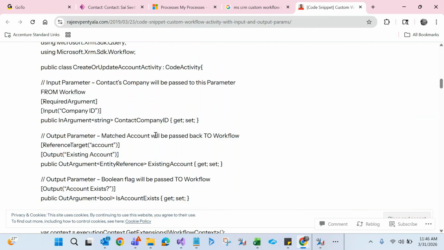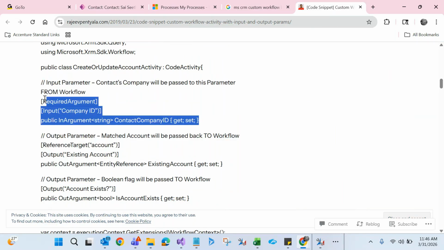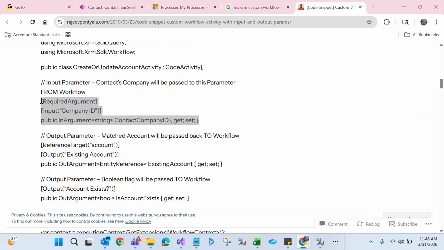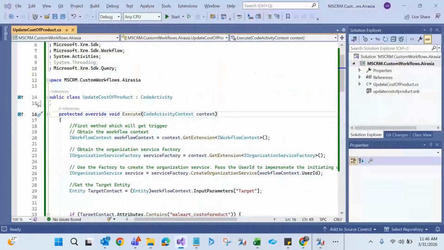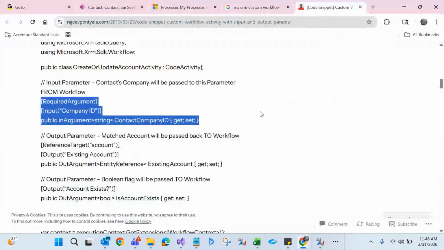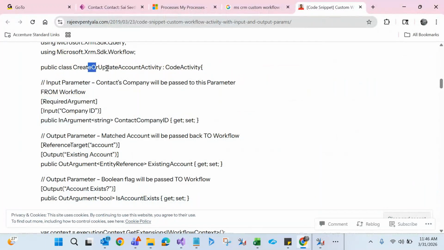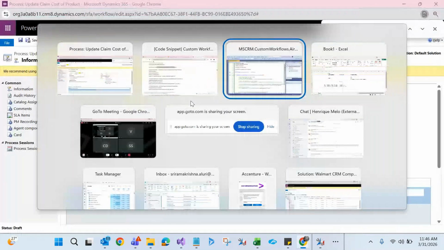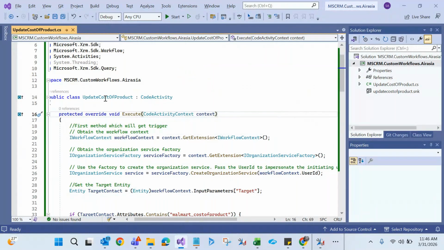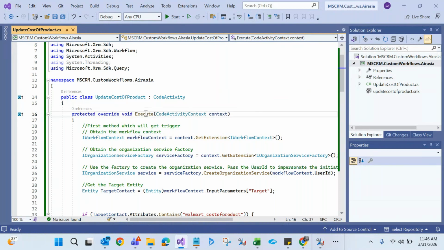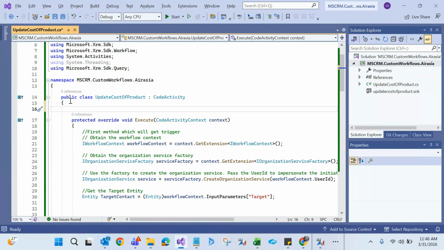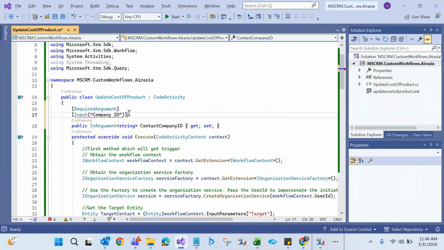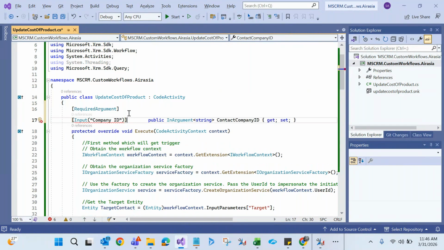Okay, first let's define the input parameter. Let's copy this information, and where should you paste it? Inside the code activity, inside your class. Where do you have the class? This is my class. Inside the class, not inside the method. We are not declaring inside the method, we are declaring inside the class. So the class is getting started here, paste it here. Okay, so this is my input parameter.